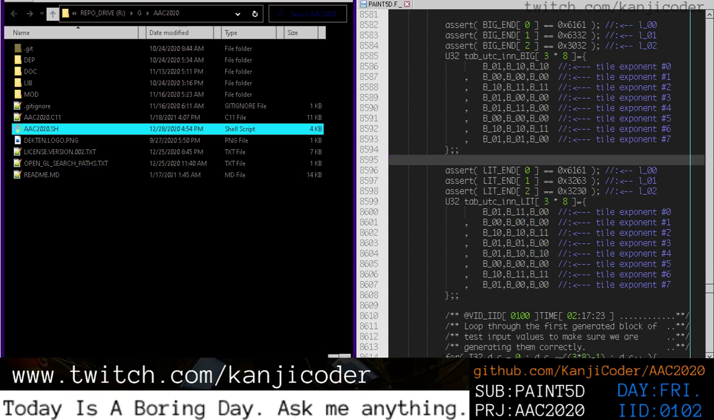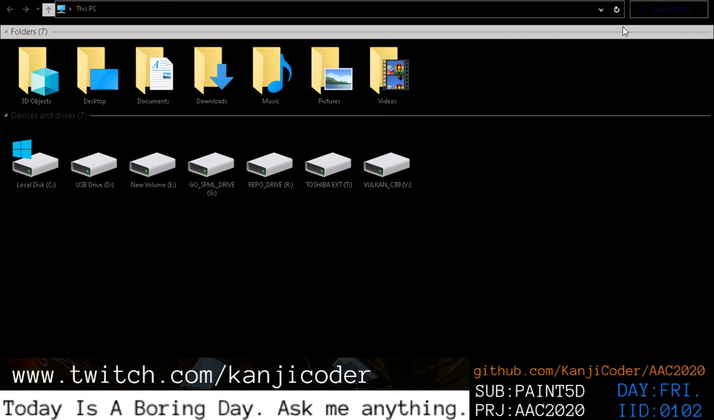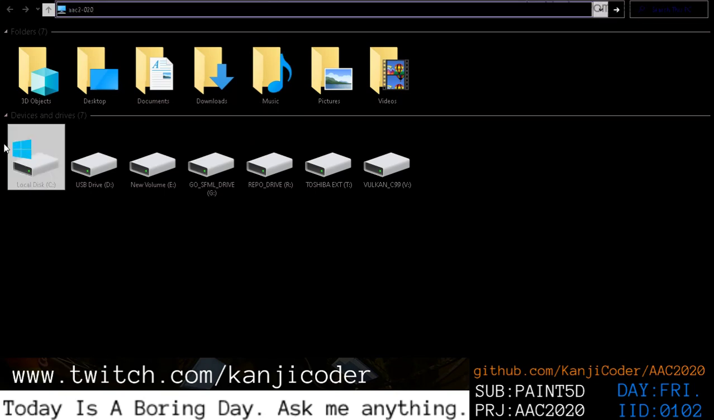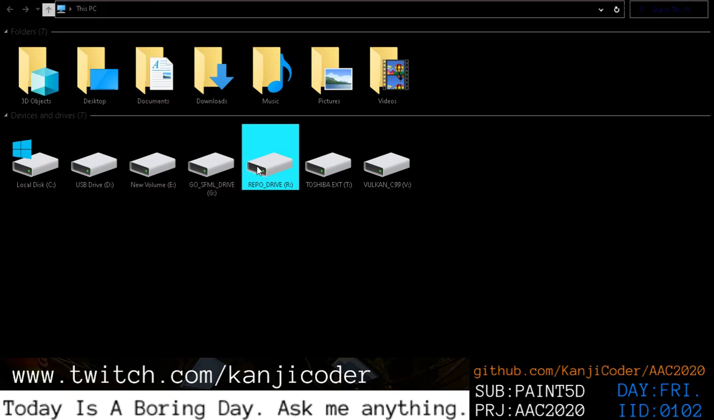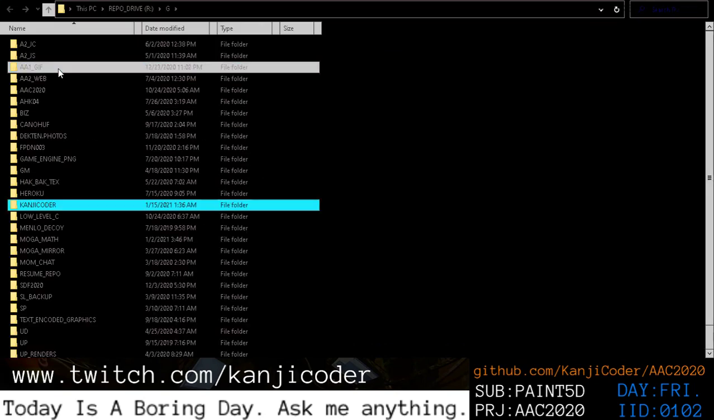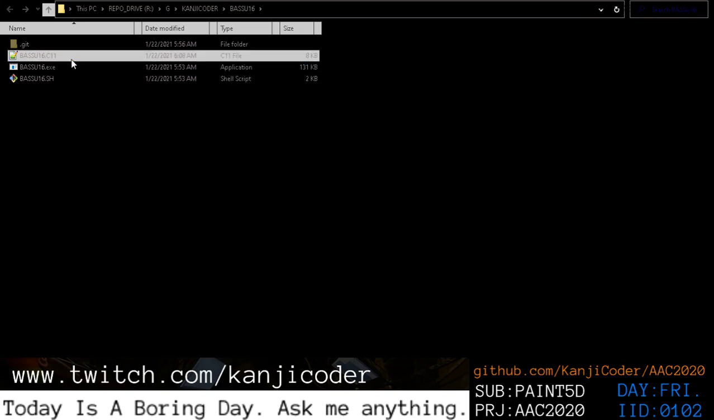So we're going to go into the utility we were writing yesterday. We're just going to add some more code to it, I think. Yeah, we should just add more code to it. So in our repo drive in Git, we got kanji coder. And this is the utility we wrote yesterday.